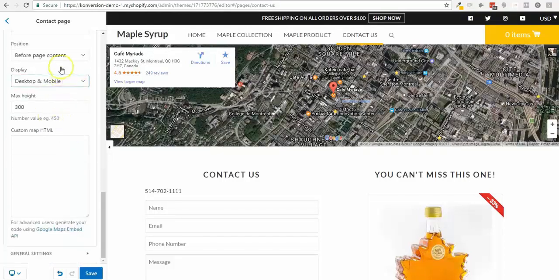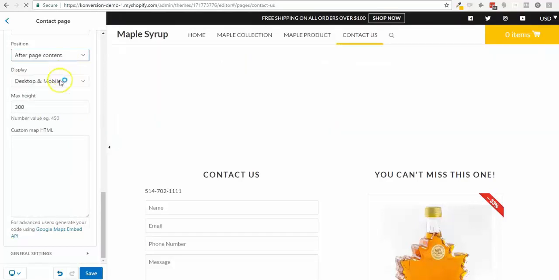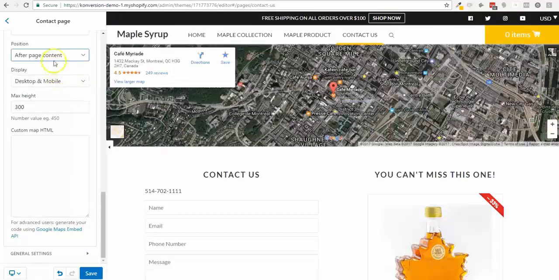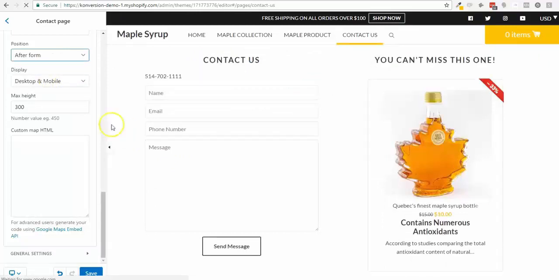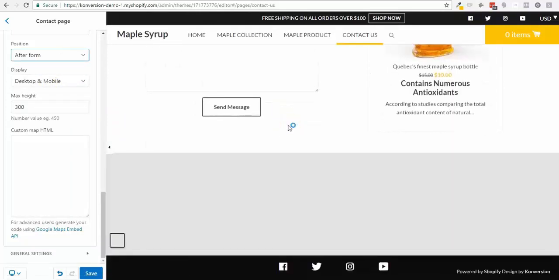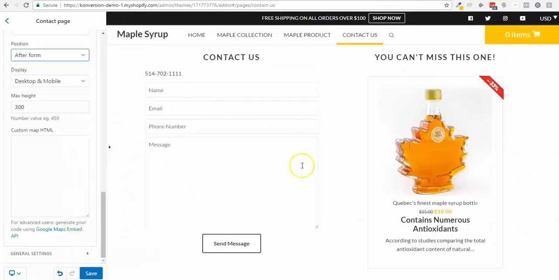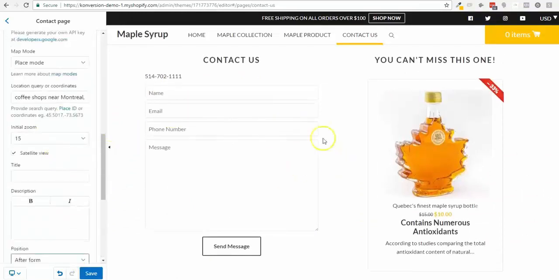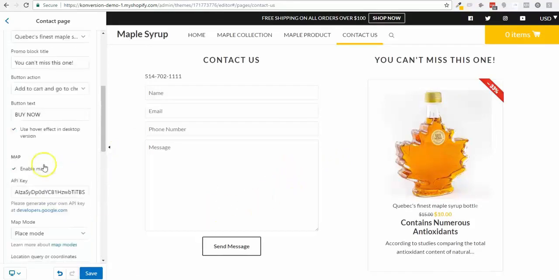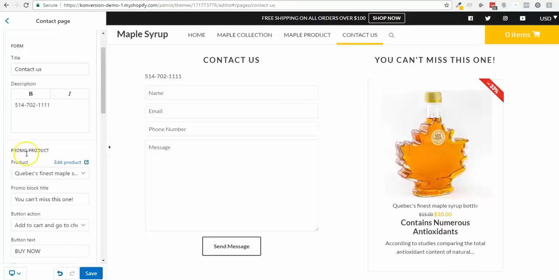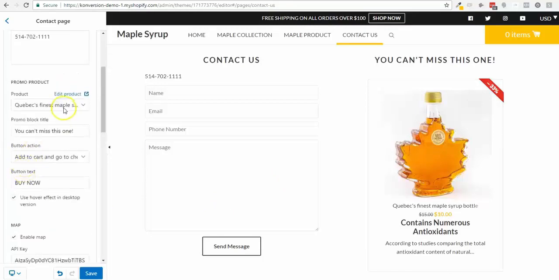This is an option that I will add as well. You can also move the map at the bottom as well, just like this. So basically this is it. This is how you can quickly build a contact us page. If you don't want the product there, you can simply disable this and put none right here.